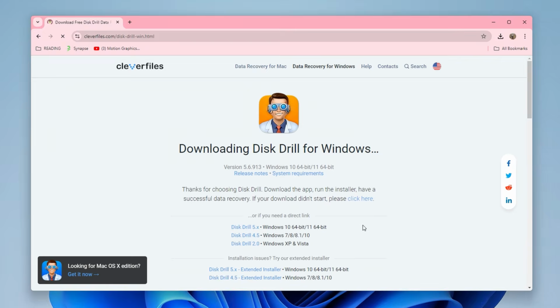But once you've done that, here's how you can use Disk Drill to recover deleted or lost files from your USB flash drive. First, of course, download and install Disk Drill from the link in the description.